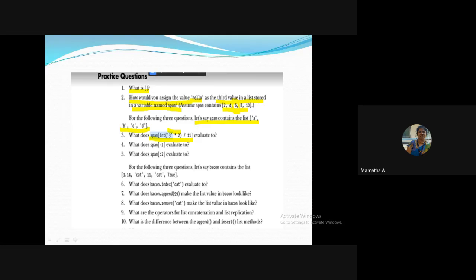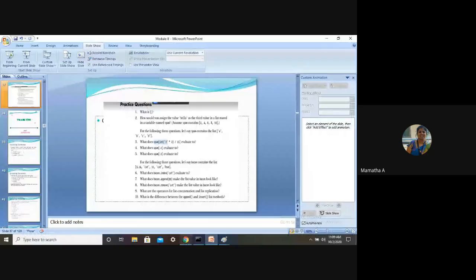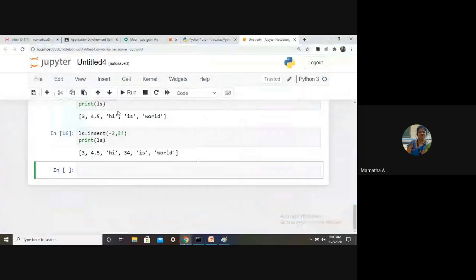What do I get as the answer? D, error. Because the index has to be an integer, not a float. Very good. Let us see. Spam, A, B, D.